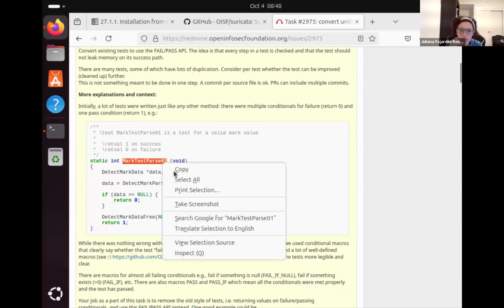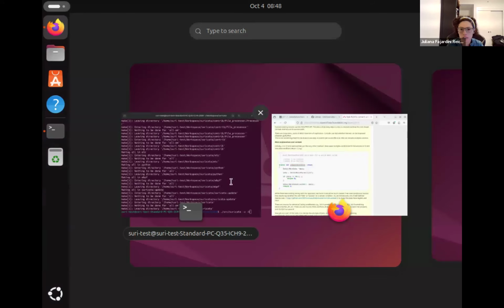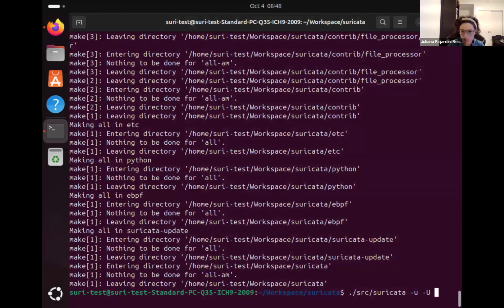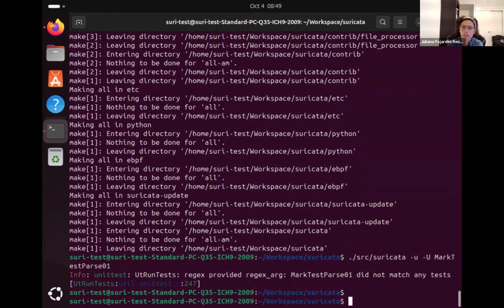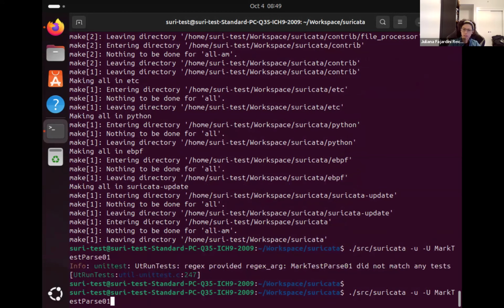I hope this is a real test. Let's see if it is. Because then you can run just a subset of tests. So like this, not like that, that's wrong. And after this one, okay, so this is not a real test, but this is how you would be able to run a single test.